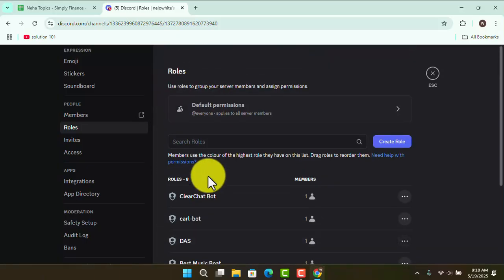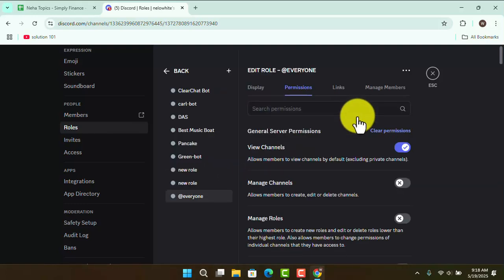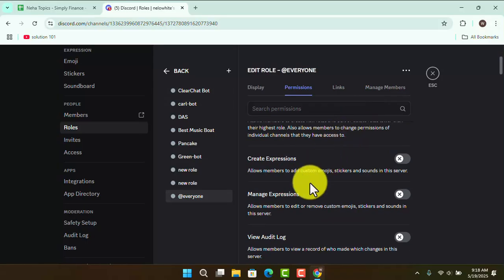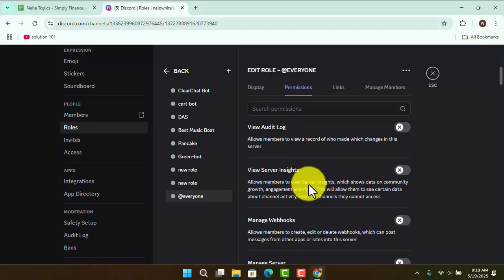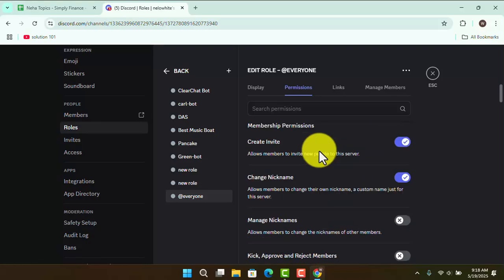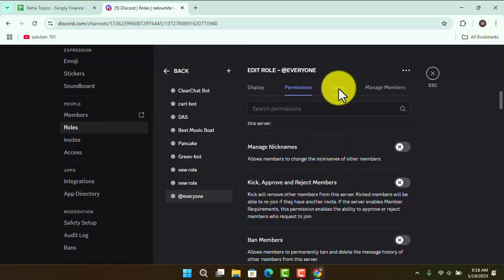So next, if you want to change the color of the roles, you could go ahead and give a go to default permissions. Then you could select or just explore all of these options. Once you've done it, you'll be able to make changes with your roles. Now go to permissions, and here you could explore all of these features. You could also go to link and then manage members, all that. And this is the simplest way you could give Discord server permissions and roles.